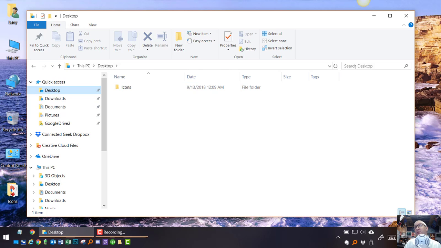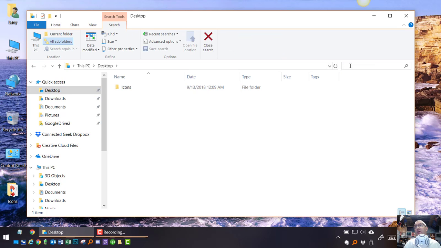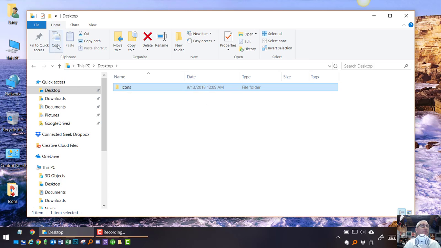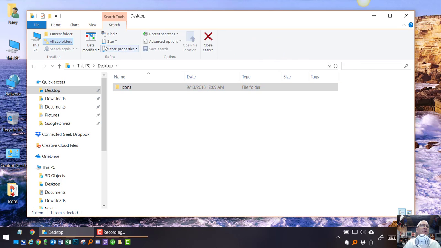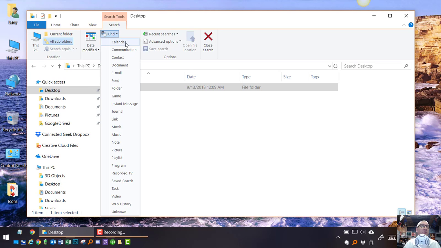So the search, where it says search desktop over here on the right hand side, you click in that box, and now if you notice, you get new information up here because you used to only have home, share, and view. Now you have search, and you can choose where you want to search. You want to search in it for the whole computer, this current folder, all of the current folder and its subfolders, which is icons is considered a folder. So we're going to go back to search. You can do it by date modified, the kind, which basically tells you if it's a calendar, if it's text files, anything like that.